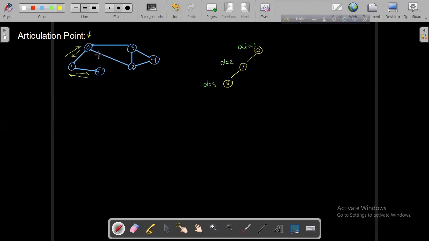Then we will start traversing the untraversed child of node 0. So we can go to 2 or we can go to 3. If we choose node number 2, then we can write here 2. Then from 2, we can go to 3 or we can go to 4. So if I go to 4, it will be something like this, 2 to 4. Then from 4, we can go to 3.